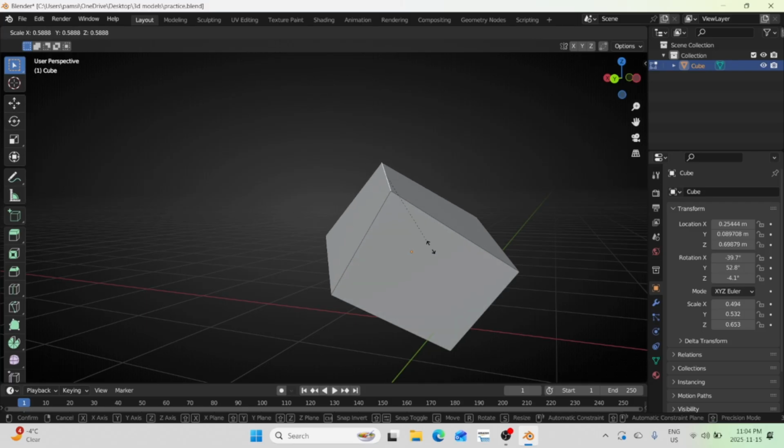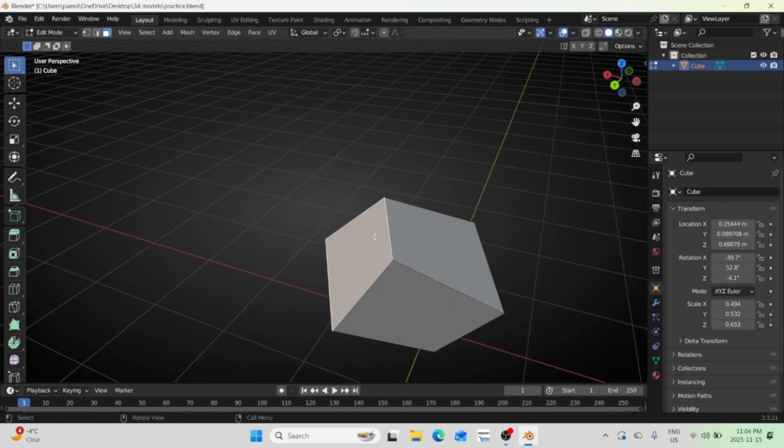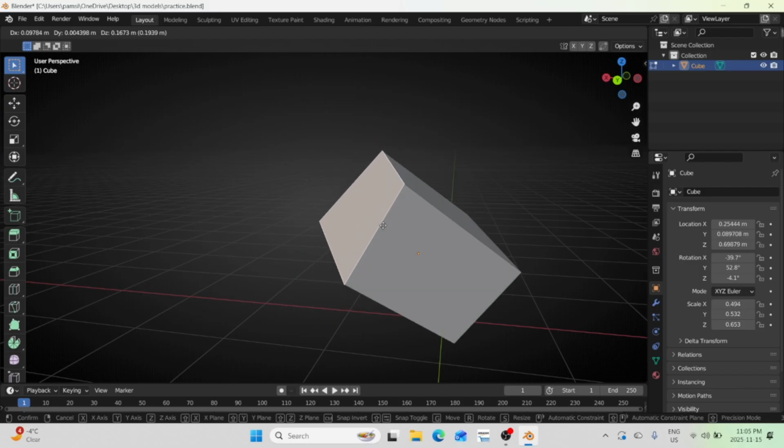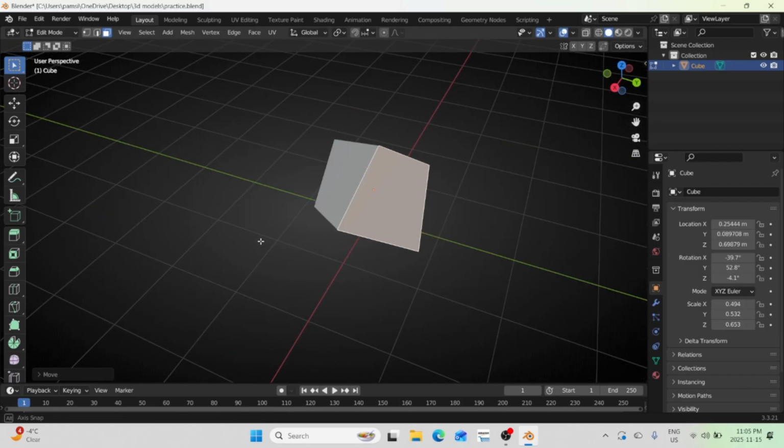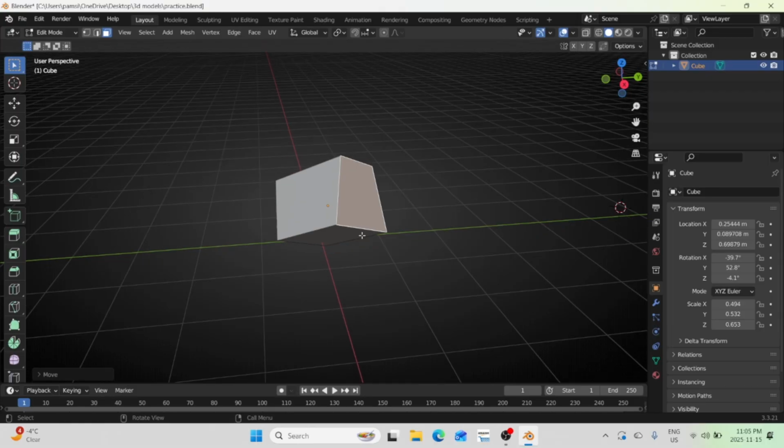If I want to, I can press S to scale it. S is a pretty good way to scale things. Or I can press the face, and I can also move it just like this. This is pretty useful to modify and edit your shapes.